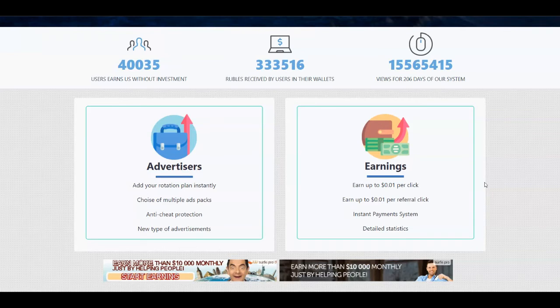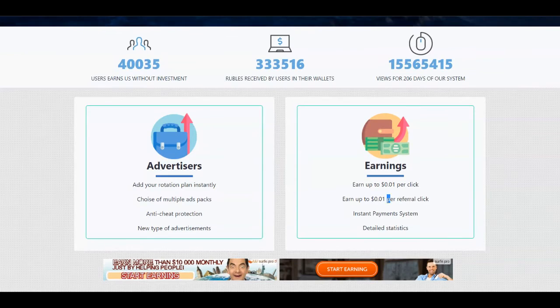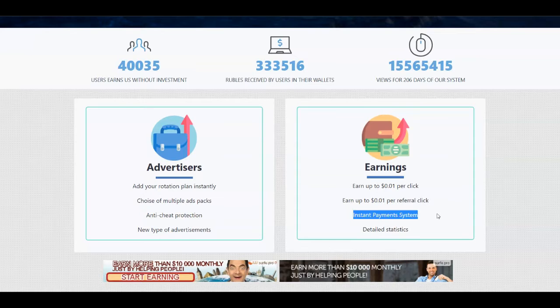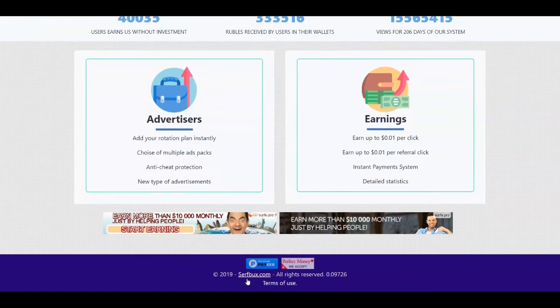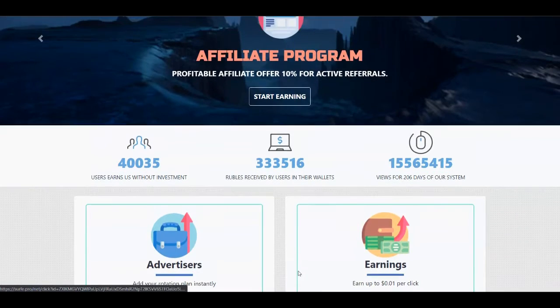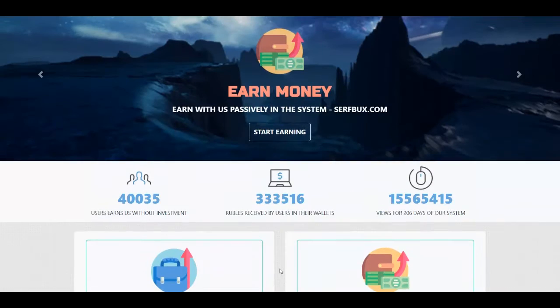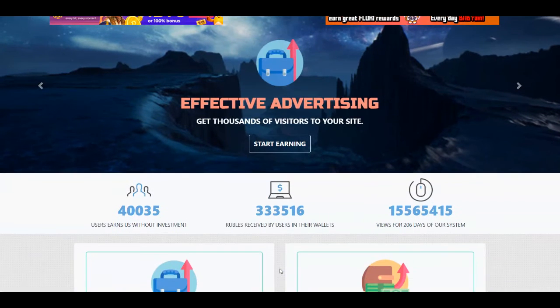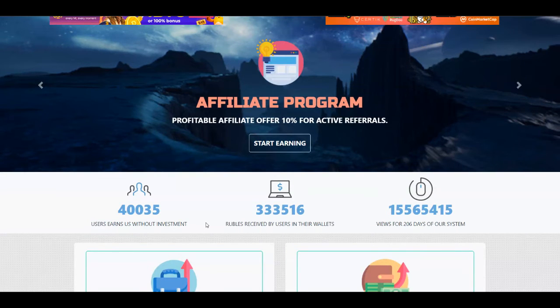You're going to see here that you can also earn per referral, so you can refer friends over here that you can get paid, and also you're going to see that you can get paid instantly and you're going to get detailed statistics. Right here you're going to see that you can get paid through Payeer and Perfect Money, so these are like the two payment options that they offer for now. So you're going to earn without investment. As I said before, this is like 100% free, so you don't need to worry about that.